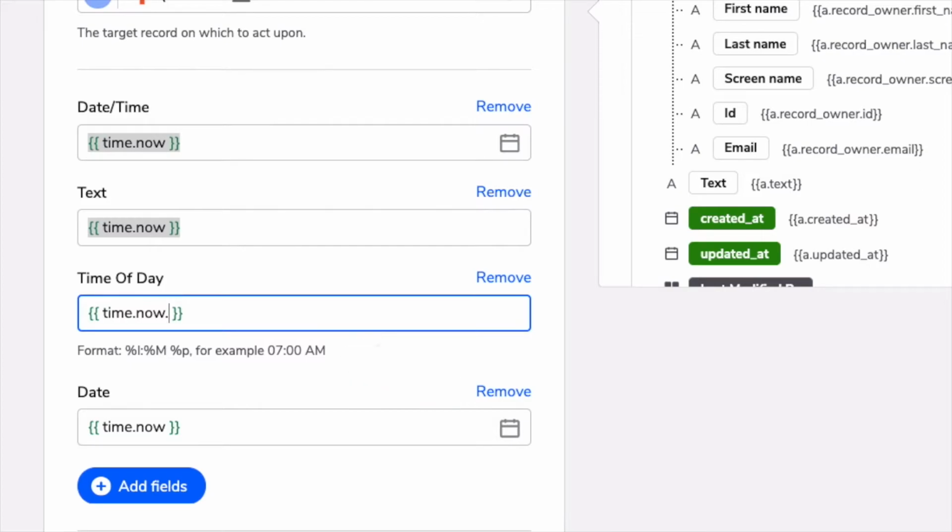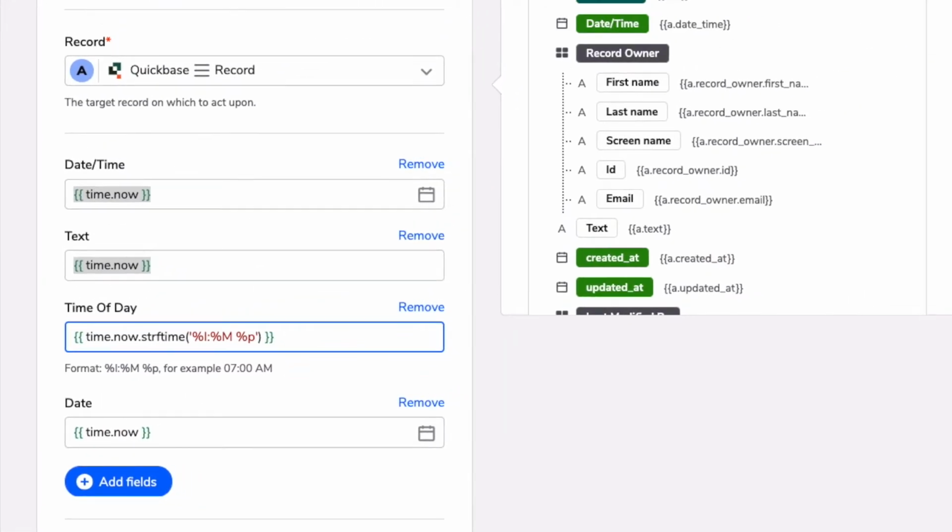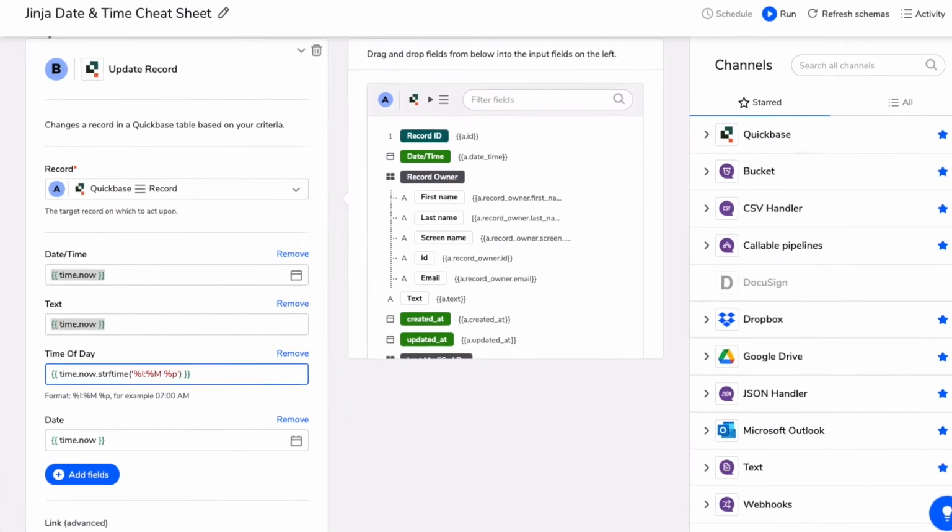I can do that by adding a period, strf, I think about that as string format, time, followed by the format that I want inside a set of parentheses and single quotations. Using the example provided by QuickBase below, I'll enter %i colon %m space %p. This will give me the hours and minutes along with the AM and PM.